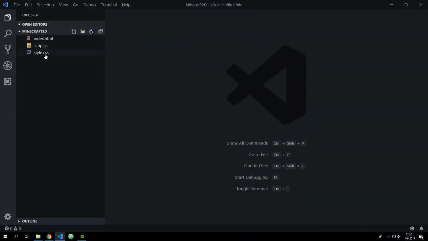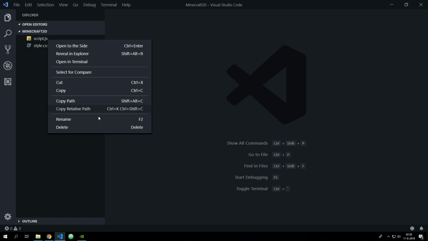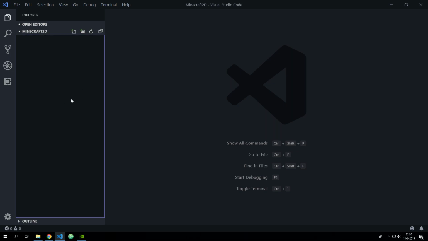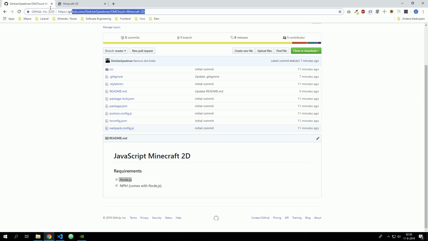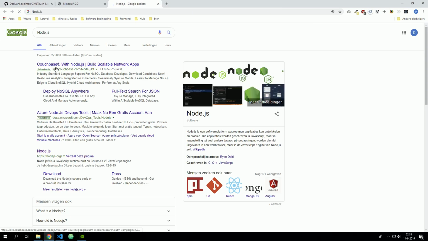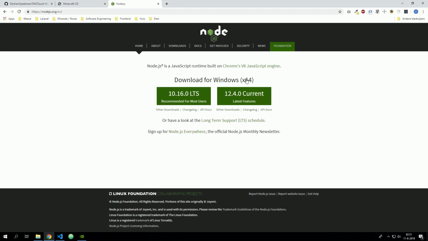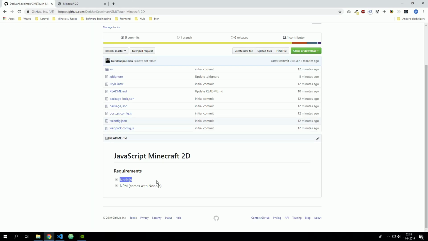So what I prefer, and I'd recommend the same thing for you guys, is you need to go here. I've added the link into the description. You also need to install Node.js. So go here, install Node.js, and npm comes with Node.js, so that's really cool. And you also need Git.